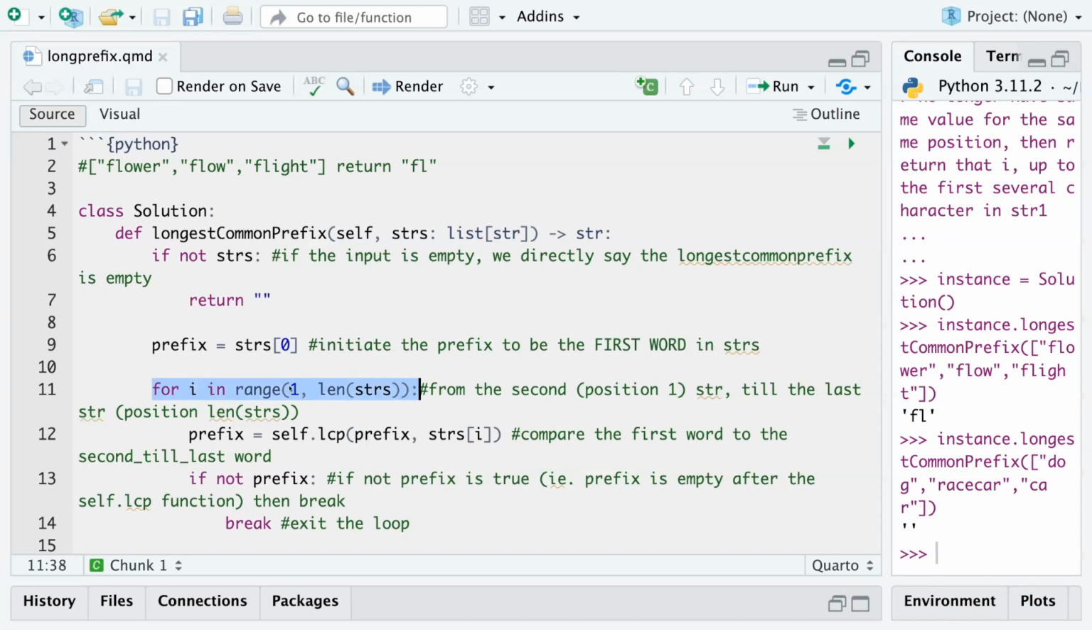So for range, starting at the second position, so index 1, 2, and actually 3 in this case, because it only has a length of 3. It only has 3 words in this list. So for 1, 2, and 3, let's loop through it.